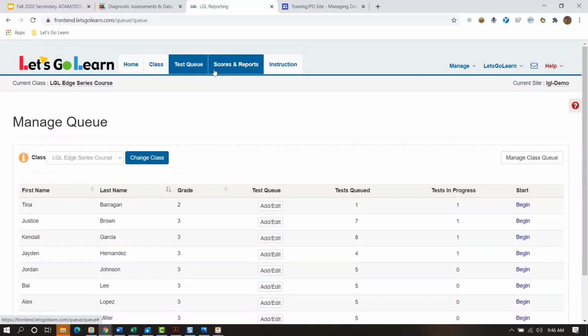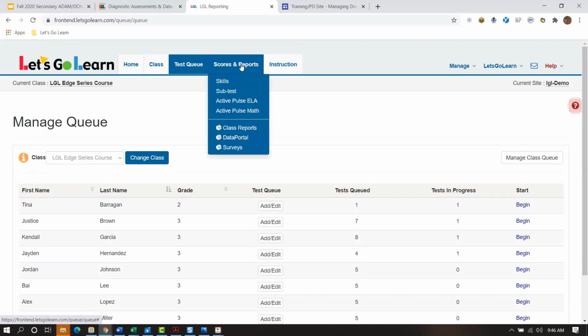You're going to track the student progress in scores and reports. If you did assign a subtest or a skills quiz, you can find that here in skills and subtest. However, I'm not going to cover that in today's training. If you want a further training, go ahead and contact your admin, and we can do a training to really cover these details about Formative. But instead, where I'm going to focus is Active Pulse Math. That really pulls in all of their assessment data. It does pull in those skills and subtest quizzes into one place, as well as the comprehensive diagnostic.